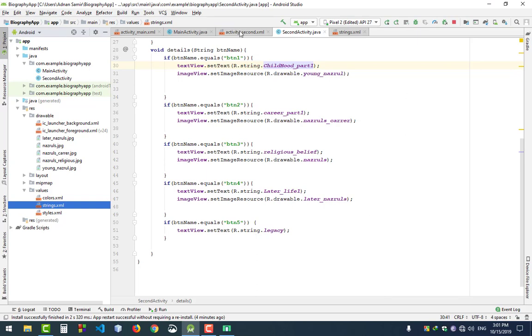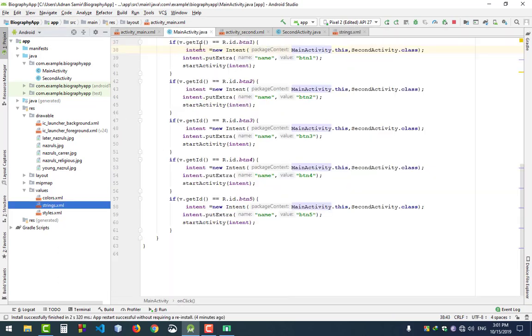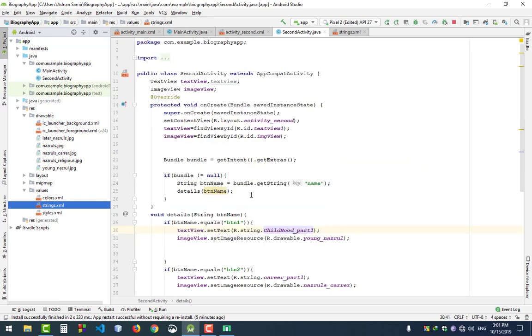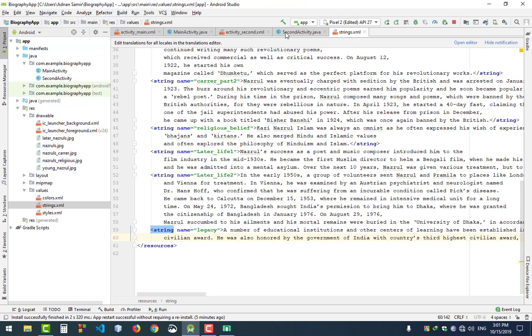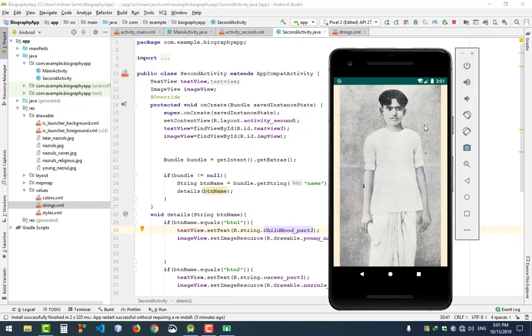I will go to the implementation part, and I will show you all how we did it actually in the second part of this video. Actually, that's all for this part, and in the second part we will see the implementation part of this application.